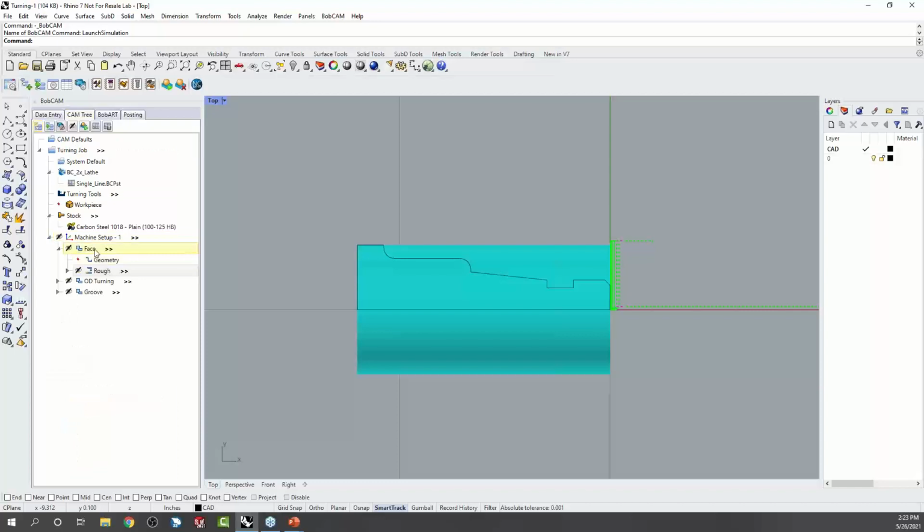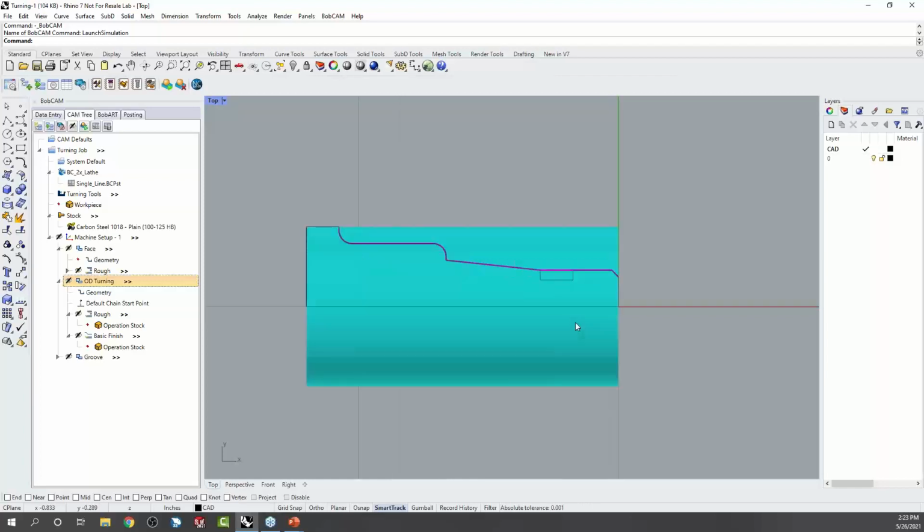All right, let's go back to the CAM tree. So we're talking about the face feature and constraints. You can use constraints to control where your toolpath is generated or not. The next one I want to talk about is OD turning. OD turning, ID turning, front face, back face. We can handle all of those different programming scenarios with our turning feature.